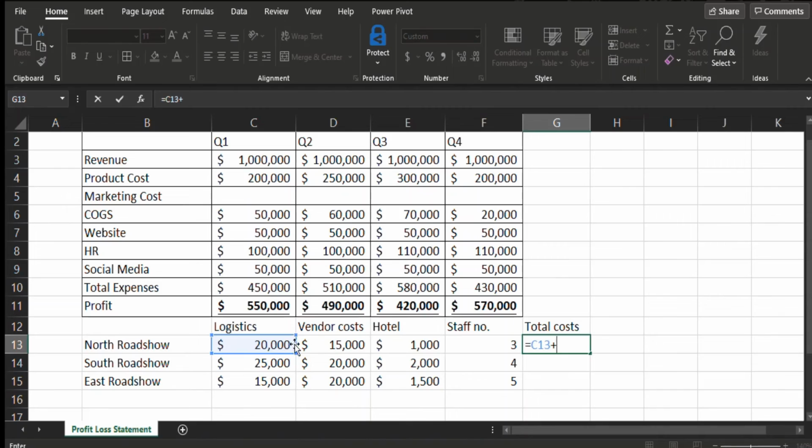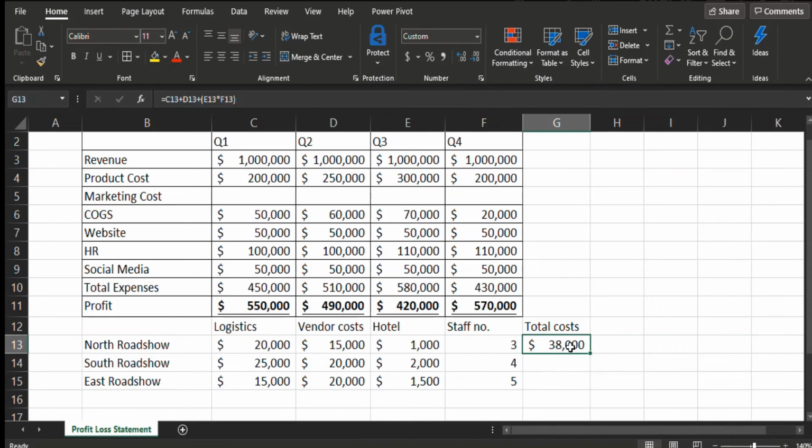I'm going to add the vendor cost. Now I need to add the hotel cost, and I have 3 members, so it's going to get multiplied with this. The best way is to actually use parenthesis in this case. You don't really need that because Excel is going to multiply first in any case, but still it's safe to use parenthesis. Now this is my cost here, and I will repeat the same.